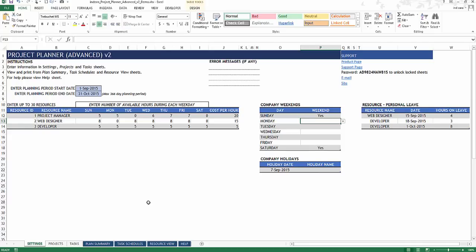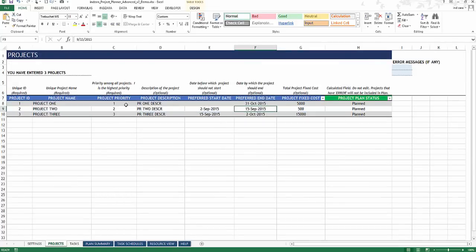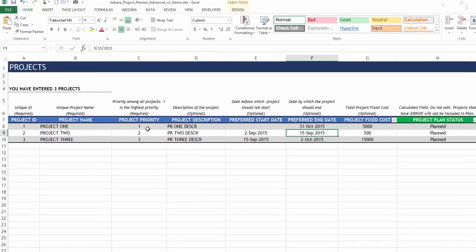Even though there is automatic scheduling of tasks, you have a lot of control over the schedule. For example, let's go to the project sheet. You can prioritize the projects. So for projects of higher priority, in this case, one is higher than two. So project one is the highest priority, so tasks will be scheduled first for this project.